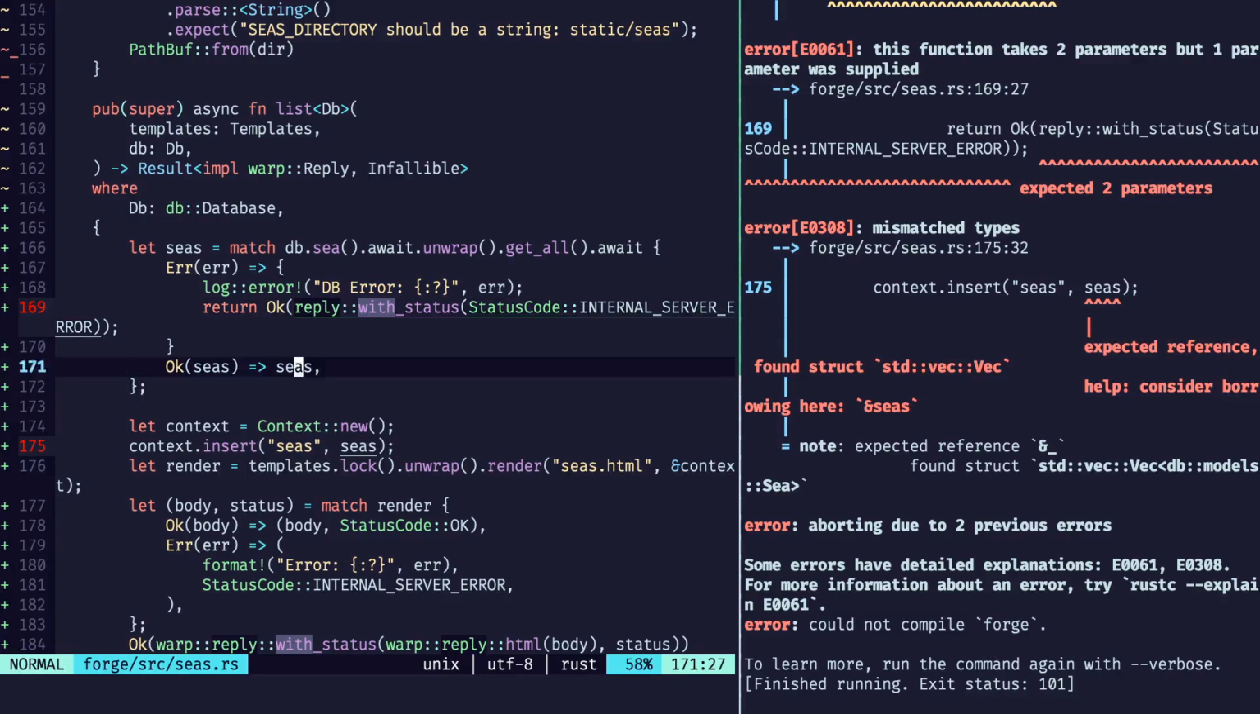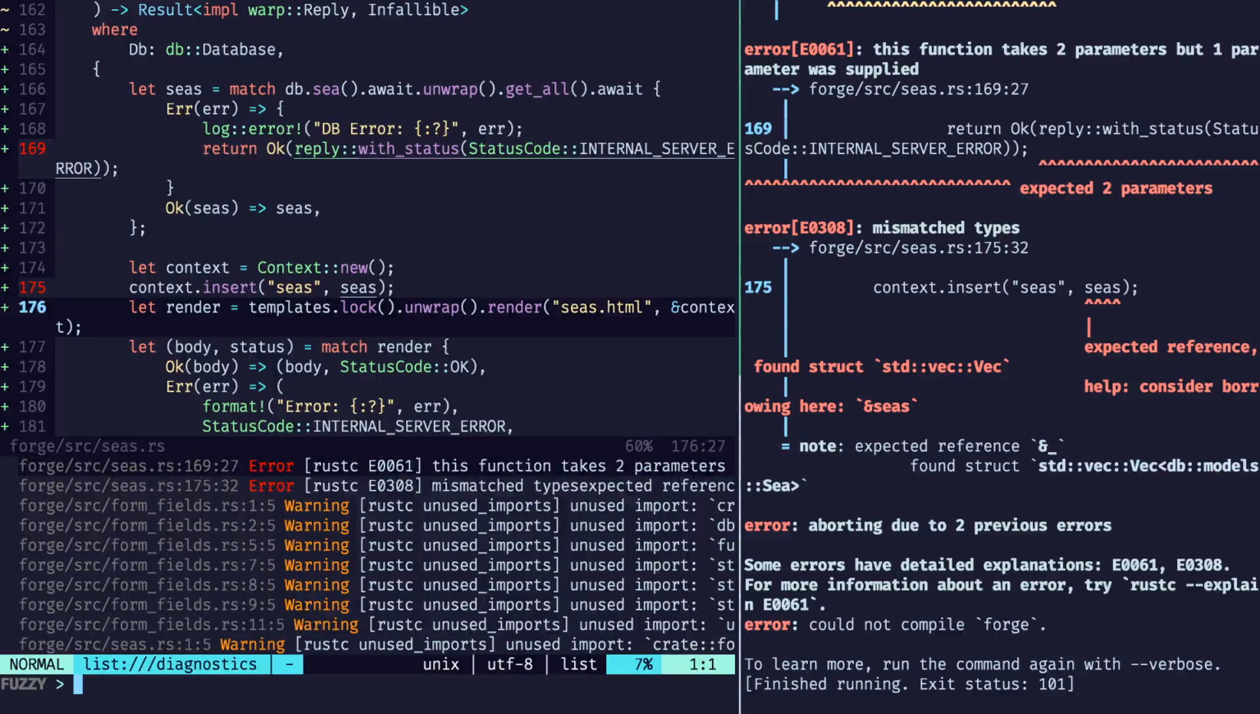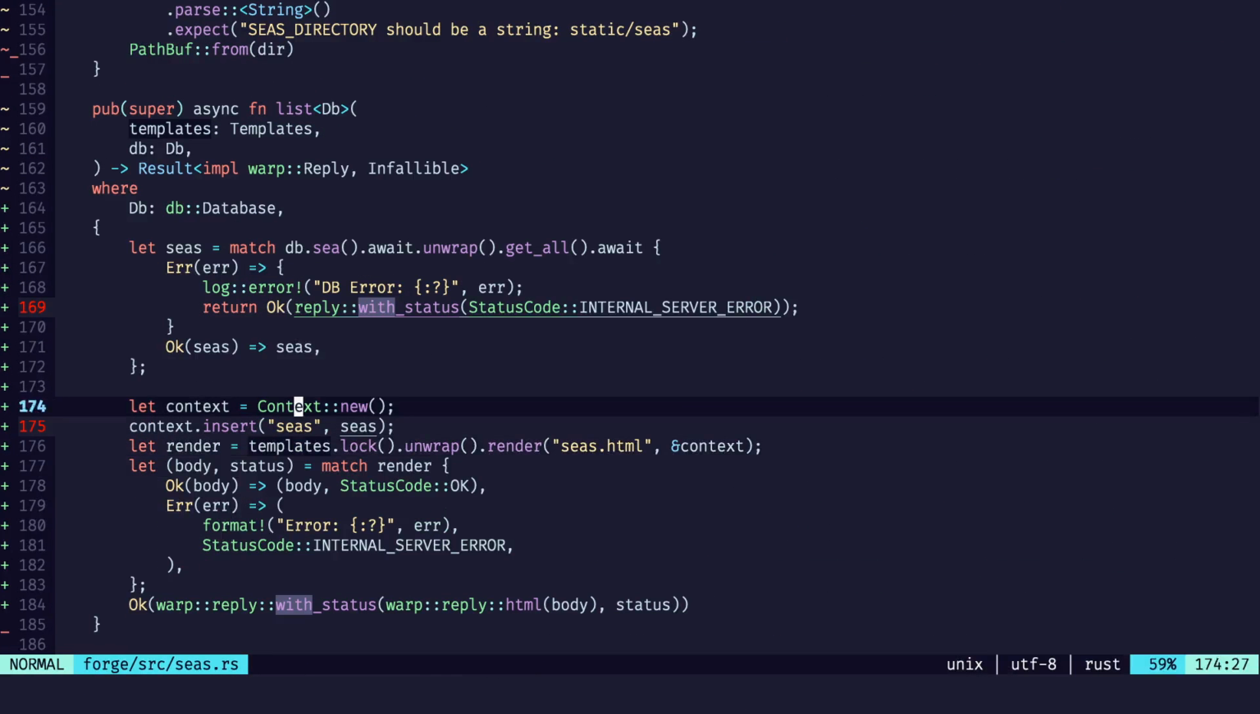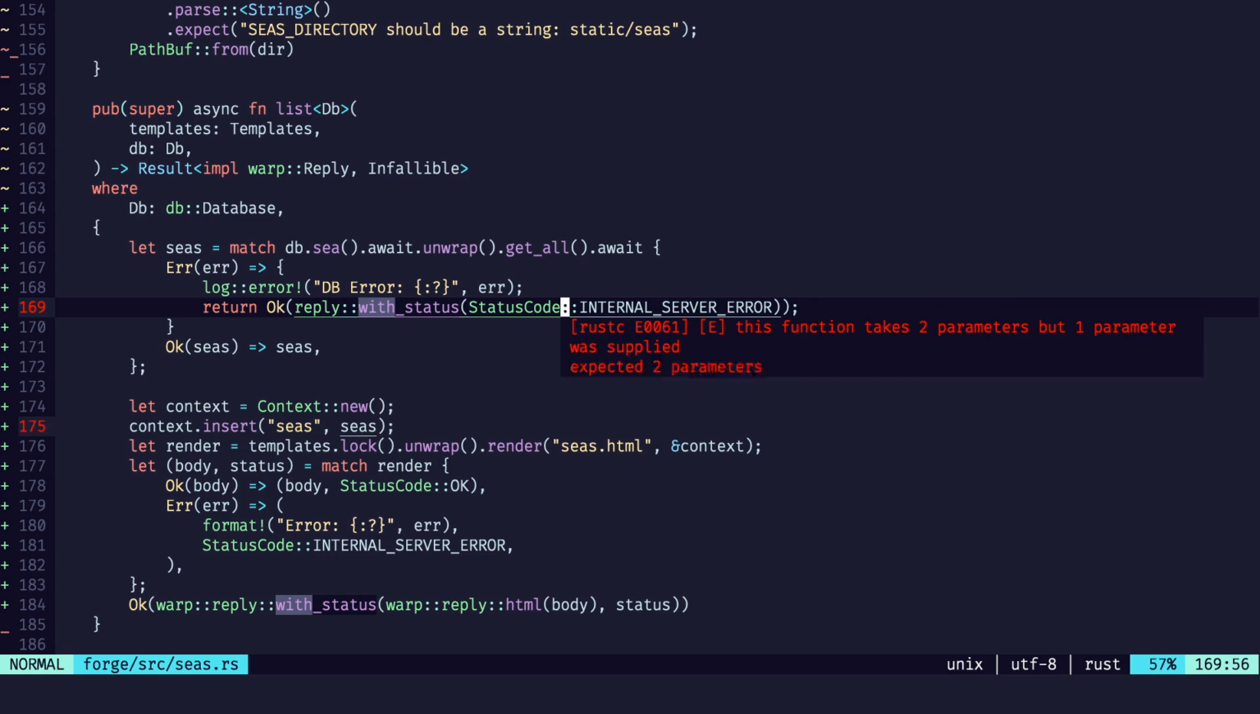Ah, okay. These are good errors. And a ton of warnings. Fine. With status takes 2 things. Yes, it does. So if there's an error here, what should I be returning?